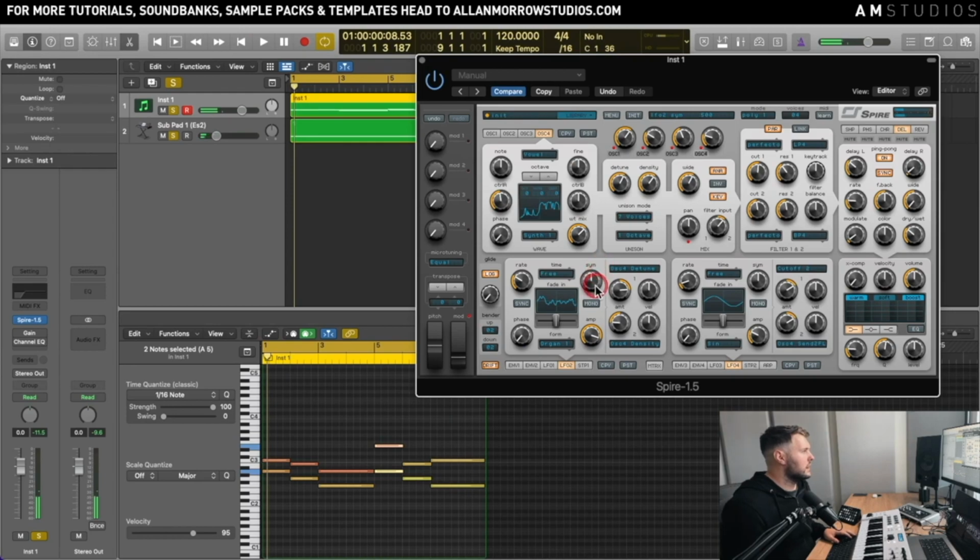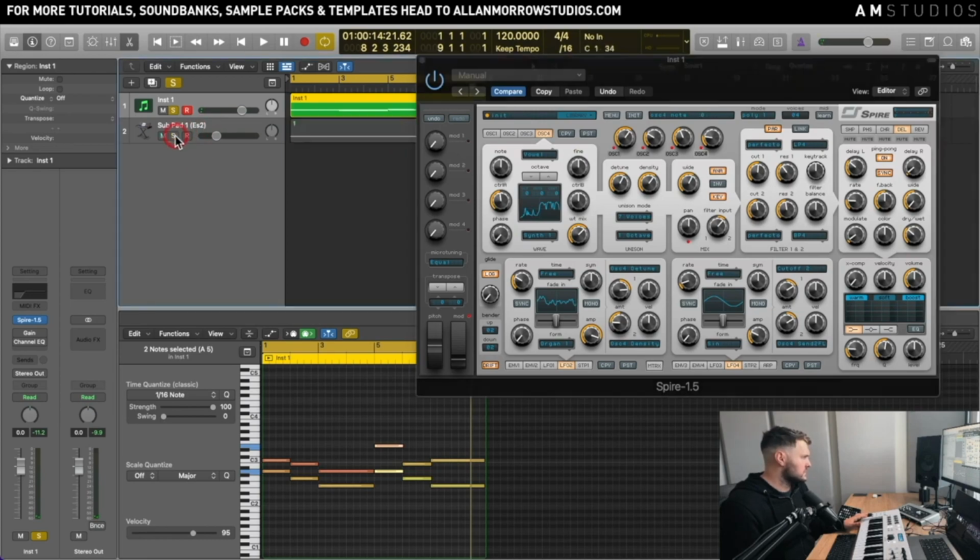Cool. I like that. I think that's going to be it, to be honest with you. Don't want to just modulate stuff for the sake of it. I think I like this as it is. Also, as well, if you wanted to, is going through the different oscillators and create a bit of separation between the sounds, but let's listen to it without the sub pad.